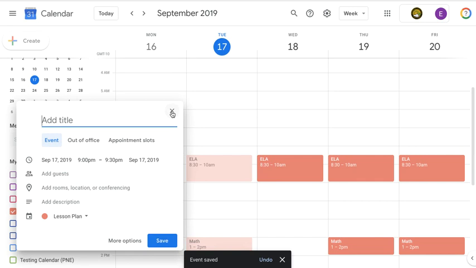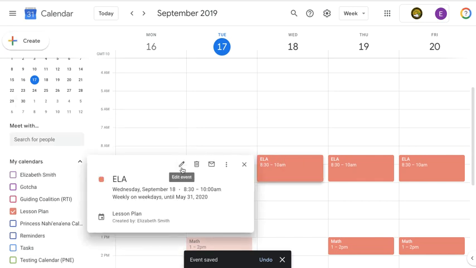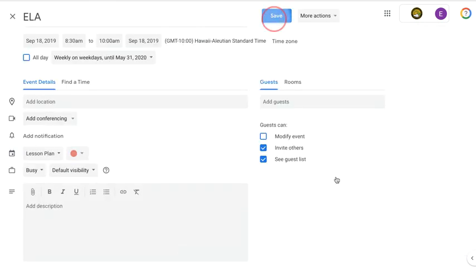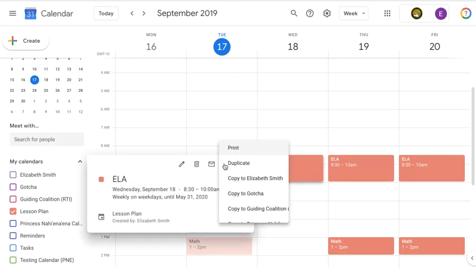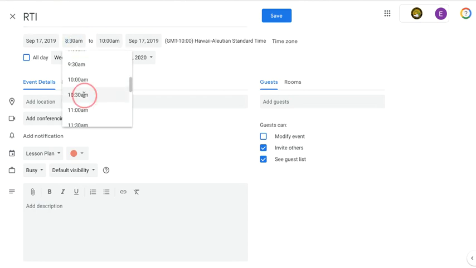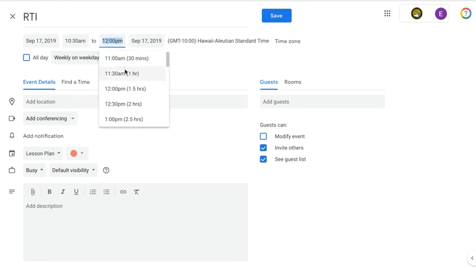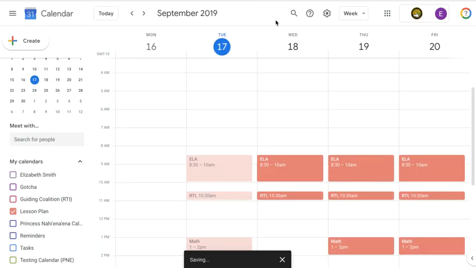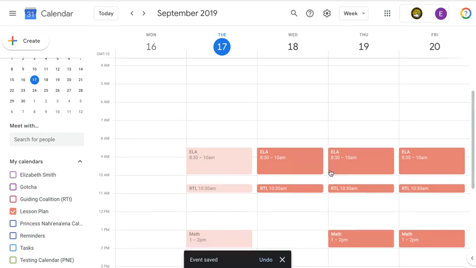You could start over, but I'm just going to click on this, not edit. I'm going to click on this and duplicate. Get it together, Liz. And I'm going to put the RTI block in. So let's pretend that happens from 10:30 until 11, and it happens every weekday. And there's my block.